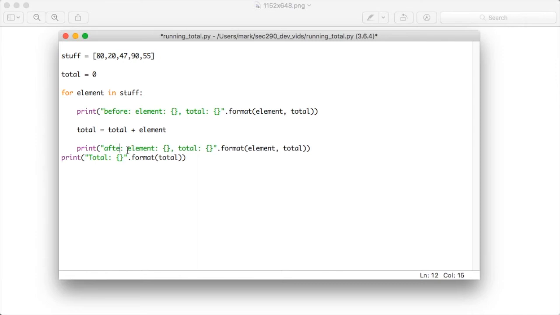I'm doing this because I want to make it easy to visualize what it is that's going on. Alright, this is an excellent debug technique to use, and you should consider doing so yourself when you're running into problems.